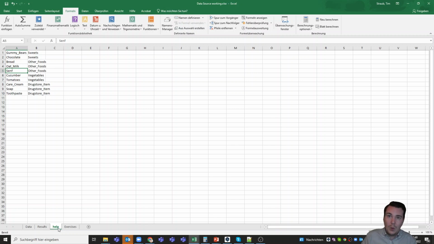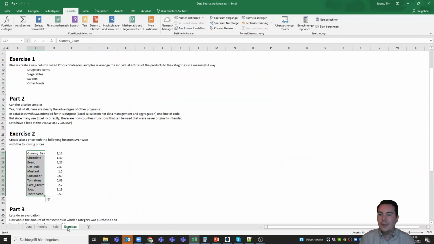So for example, you want to know how many transactions were made in a certain store, and you have to join the store and the transactions tables together and stuff like that. Coming to the exercise.